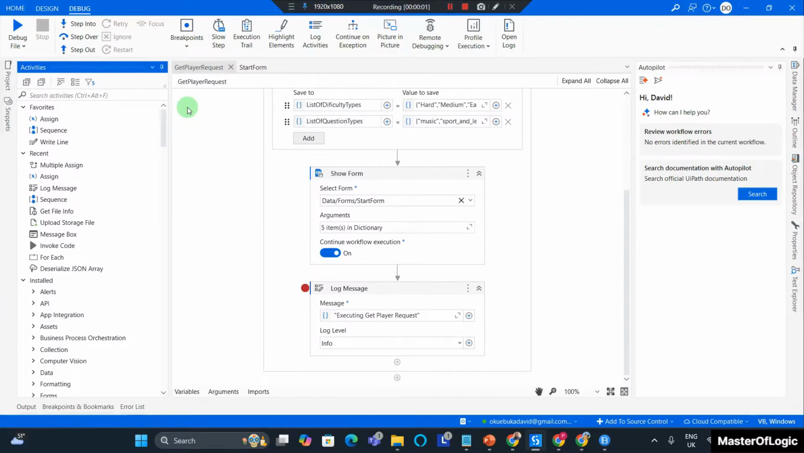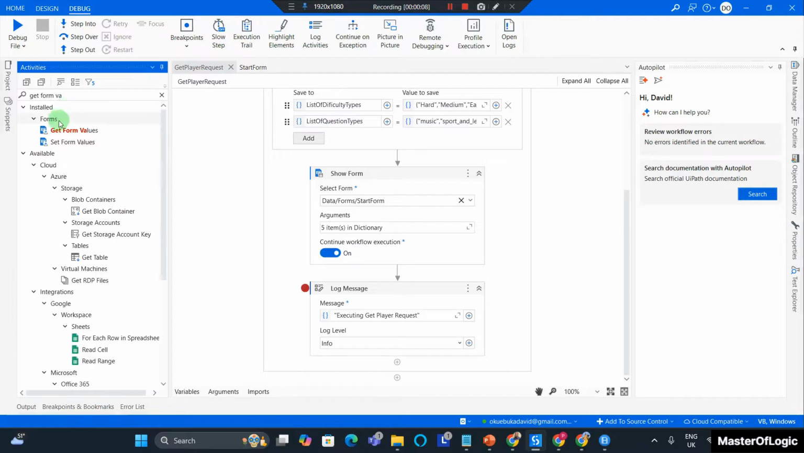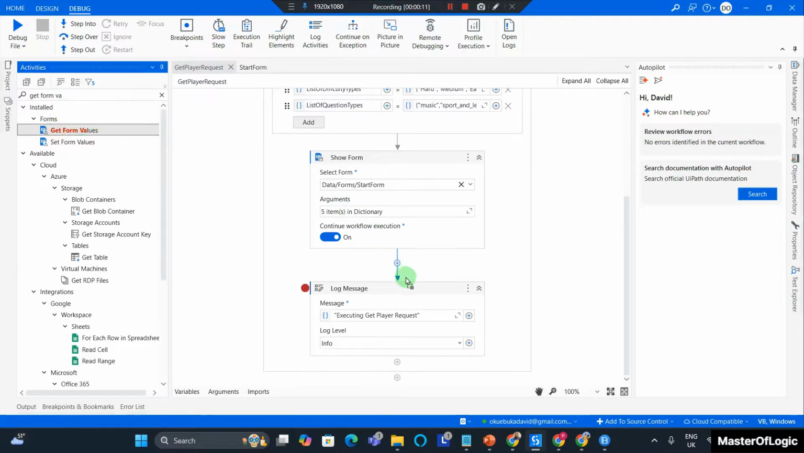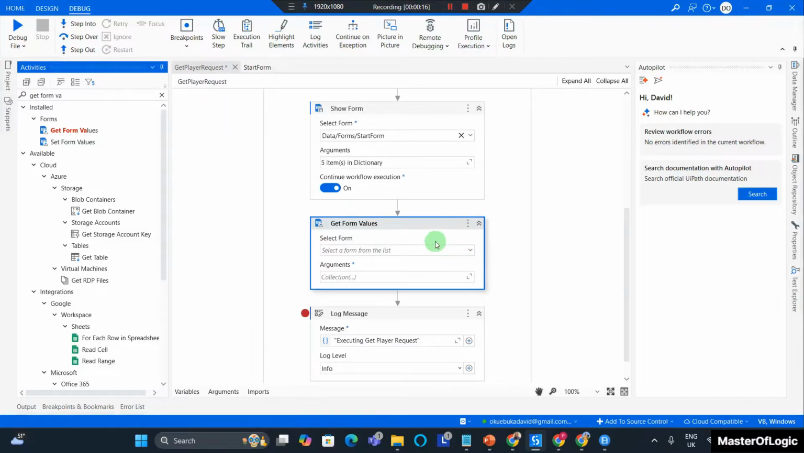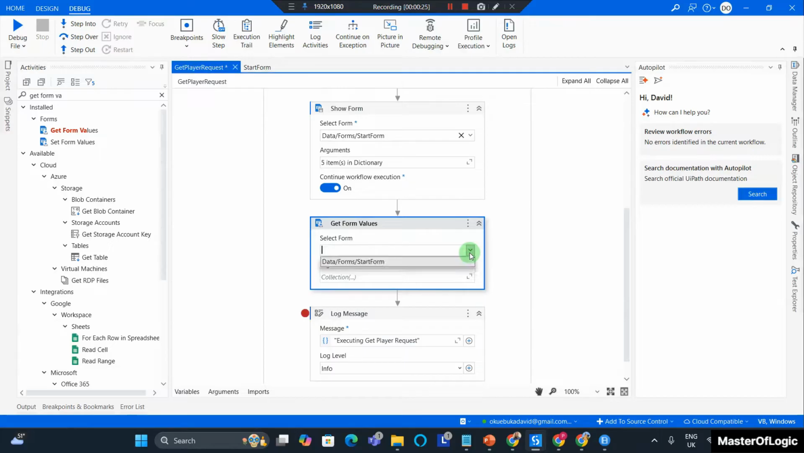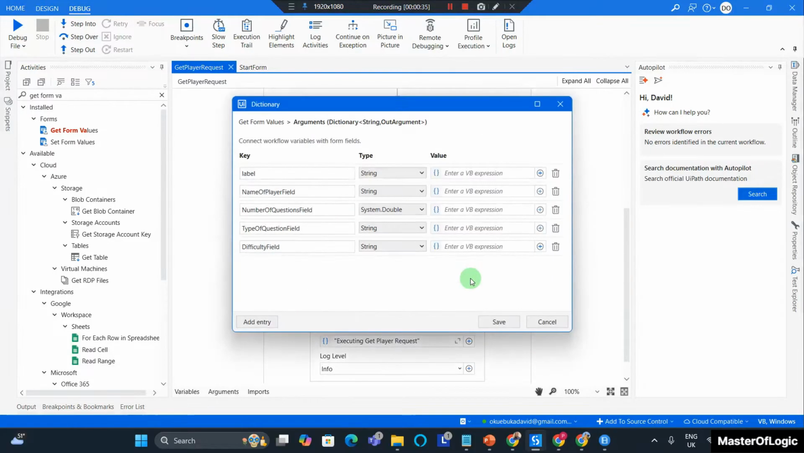Now to get values from a form, I'm going to use the activity get form values. I'm going to drag this activity underneath my show form, because before you can get values from a particular form, that form has to be open. So we need the show form first, then the get form values. Next, I want to select the form that I am getting the values from, which is the start form. I hit Ctrl S to save. Now I expand the arguments editor.